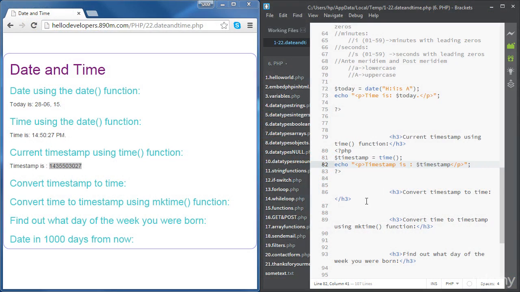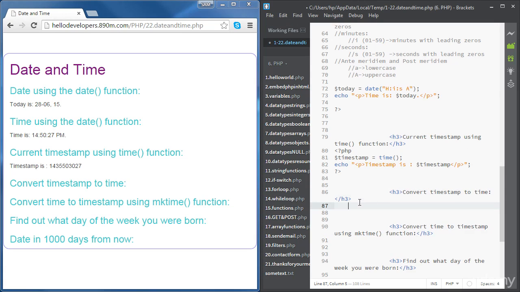Now let's see how we can convert timestamp to time. So we're going to go from the computer format to a readable format that we can read. Okay, so let's write some PHP code in there.